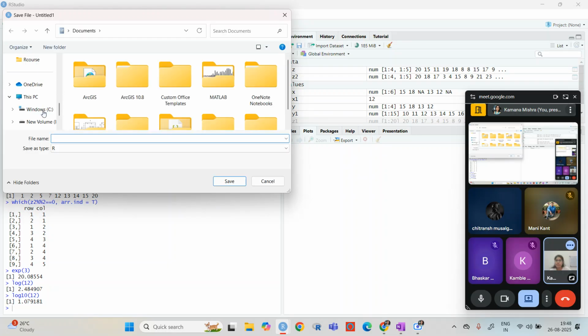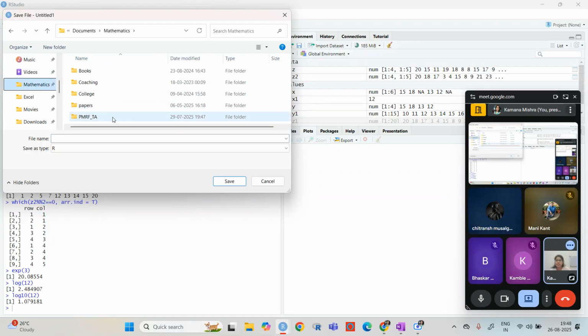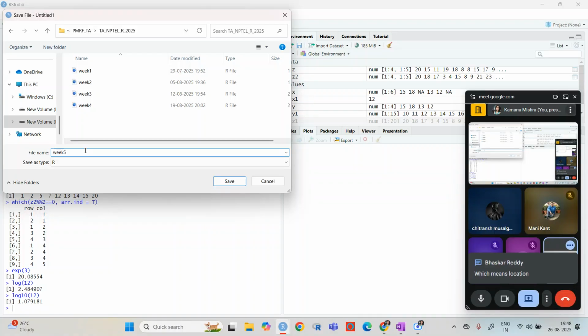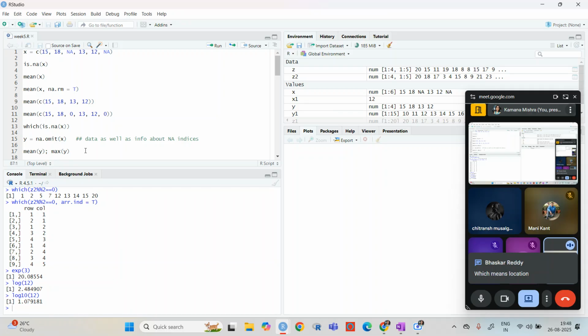If till now anyone has any doubt, you can ask. Okay, so this is week 5, which means location. Yes, exactly, location. So what is its location? In R or in code, basically we say which is the index. What is the index?